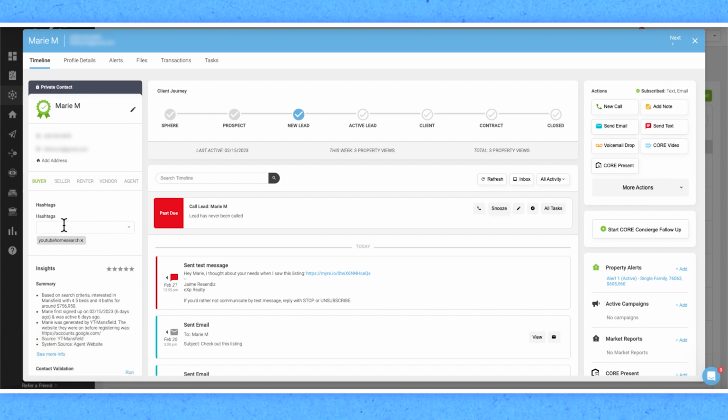Now hashtags, this is really where you're gonna find the most value. That's maybe a stretch. You're gonna find a lot of value, we'll put it that way, in the hashtags. If you take nothing else away from this entire presentation, hashtag domination is going to help you succeed on kvCORE. And here's why. Hashtags allow you to do email marketing, text marketing, property blasts, and a lot of different marketing campaigns if you're using these hashtags.